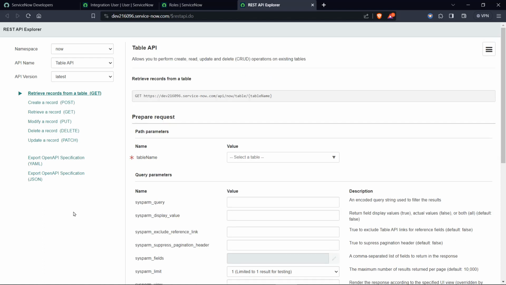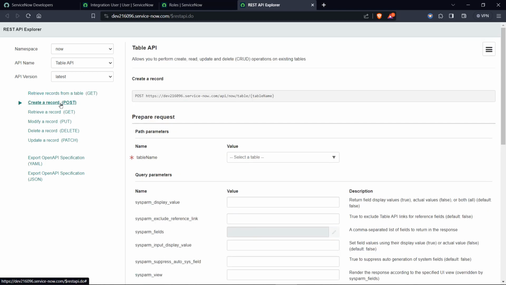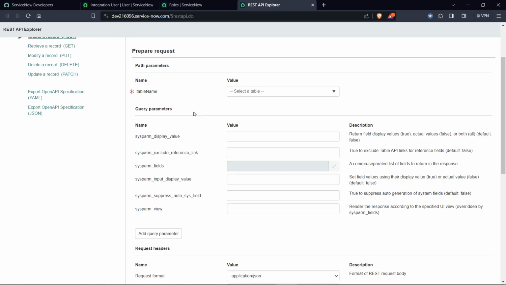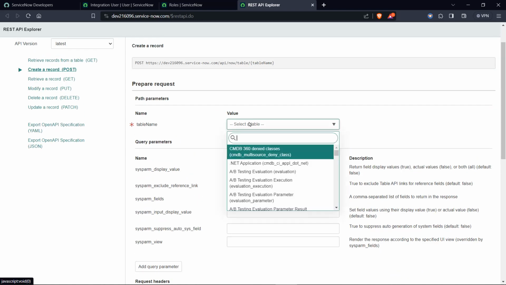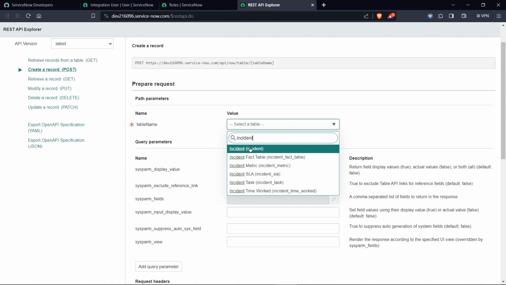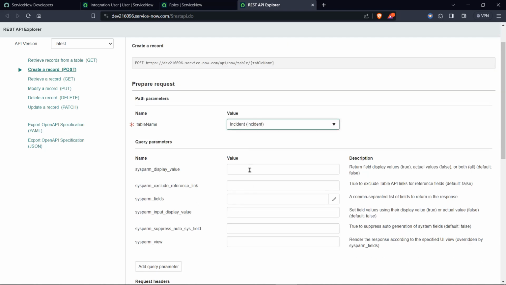So he wants to do a post request to my instance. So I'll just click on post. As he said, he wants to insert a record in my instance, so I'll give them the required post link. Now table version is latest. I'll click on create a record post. So some endpoint is being generated here, and I want to give him the incident table. He wants to post in incident. Let us consider this is just a use case for you to understand.